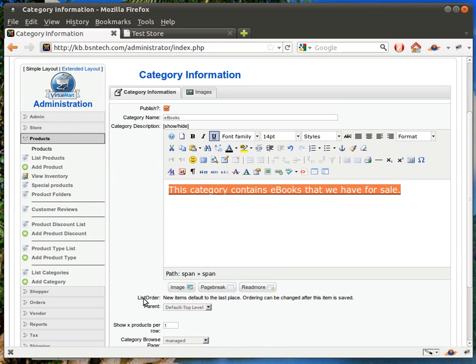Now the next option is the parent category. Because this is the first category that is being created, there are no other categories that we can set to be the parent. Therefore, it says default or top level. That means when somebody enters your store, they will automatically see this as one of the categories. I'll cover a subcategory here just in a few minutes.